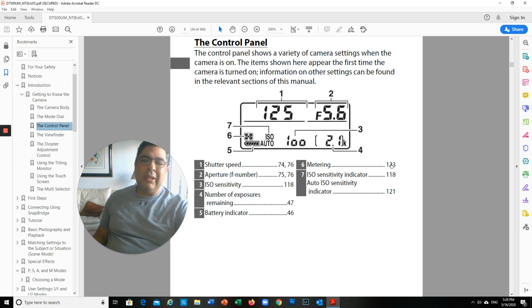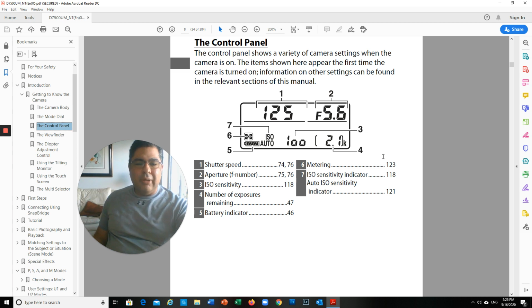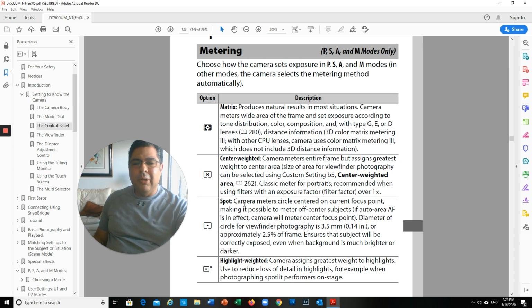Metering, you basically have three types of metering. You have the matrix, which takes into account the exposure of the whole frame. Then you have center weighted, where the emphasis of the exposure is in the center. It says it's recommended for portraits. So let's say the face is here in the middle and you're not using a speed light or flash, then the exposure really is on the face, so you want to focus on that.